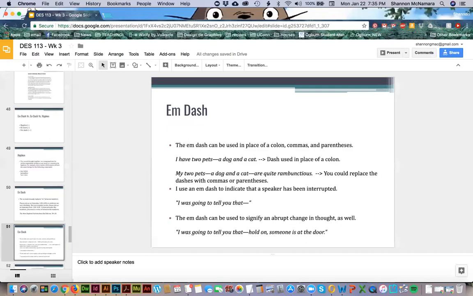Then you have your em dash. The em dash can be used in place of a colon, a comma, or parentheses. I have 2 pets: a dog and a cat. The dash is used in place of a colon. My 2 pets—a dog and a cat—are quite rambunctious. So you could replace the dashes with commas or parentheses.